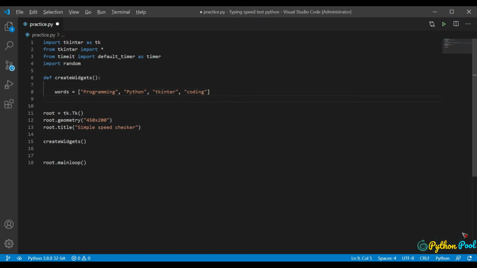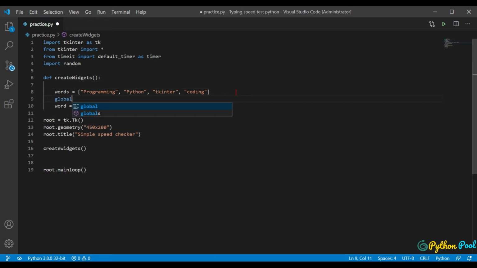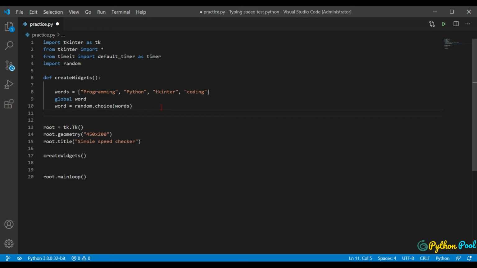We need to fetch a single word from this list. For that we'll use the random module. So word equals random.choice, and choice from where? From the words list. And once we are done, okay, we'll declare this word variable as a global variable because we'll be using this word variable in various functions. So let's declare it as global word. And once we are done with fetching the word, we'll start with the timer.